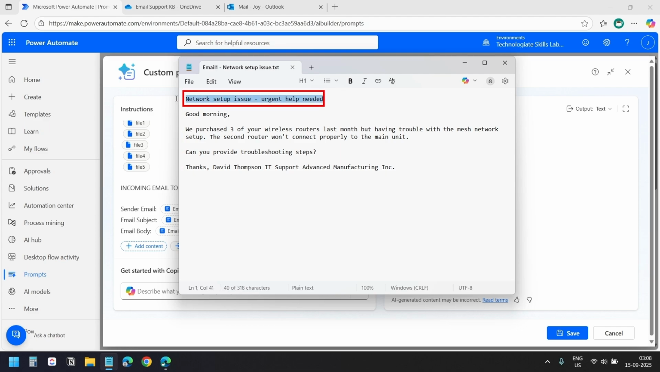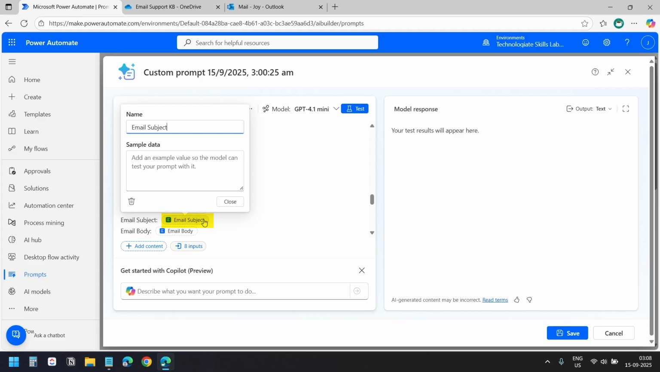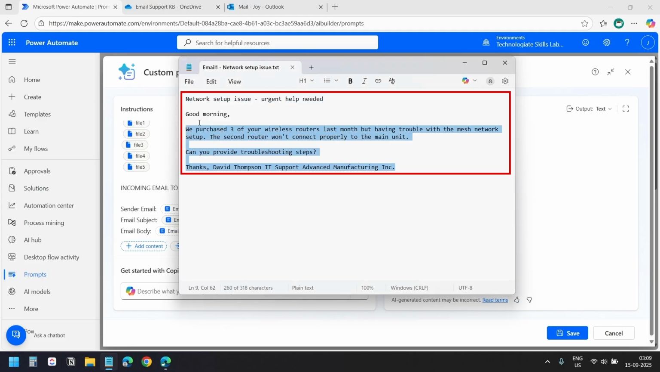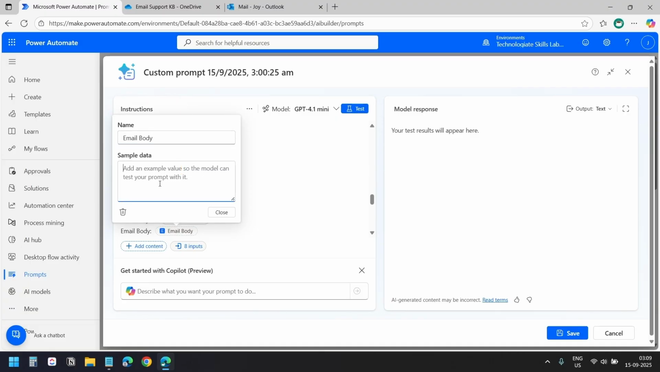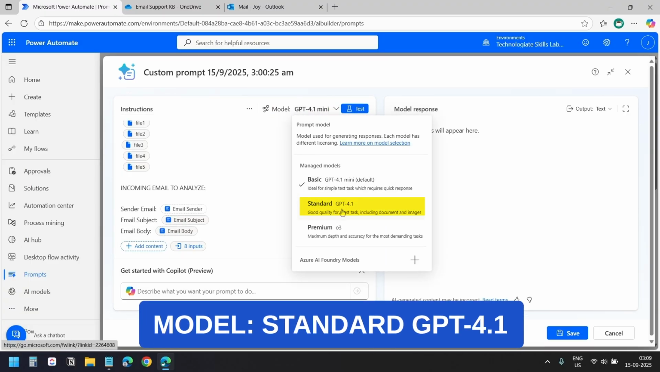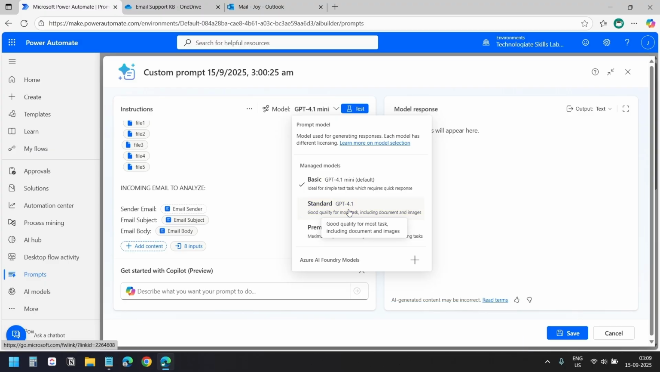First, I'll copy the subject. I'll select email subject here and paste it here. Then I'll copy the email body and paste in the email body text input. Here I can change the model. I'll select the standard GPT 4.1. This model works better than the default GPT 4.1 mini.